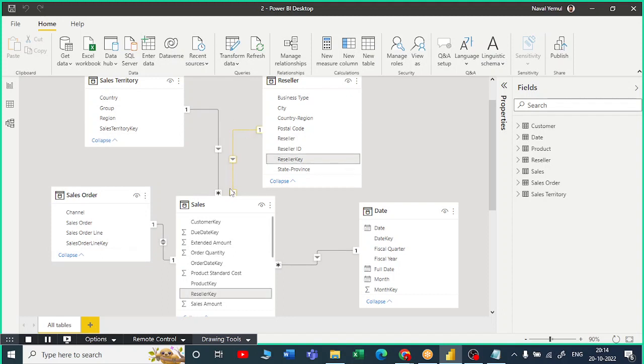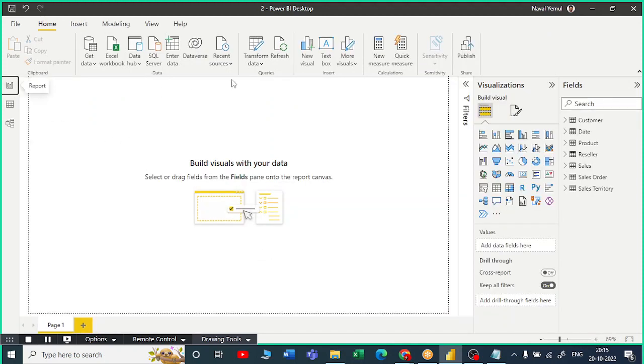If you are not building a relationship, what will happen? If you take any field from this sales table, and any field from this date table, you will not get the correct visuals because these two are not connected. But I can see here your date table and sales table I have connected with a relationship from one to many, and your flow direction is a single direction. Okay. Now let me start with the visualization.